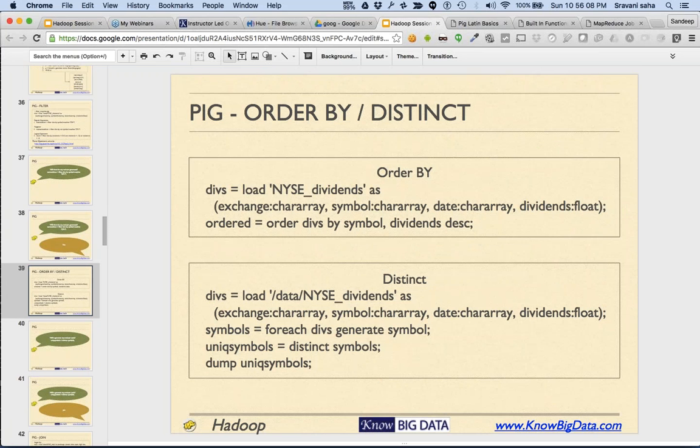All right. The next statement is order by. So you can order by multiple columns and multiple fields. You can order the data based on multiple columns and fields. Also note that you can also specify whether ascending or descending in your order by, and that should be good.